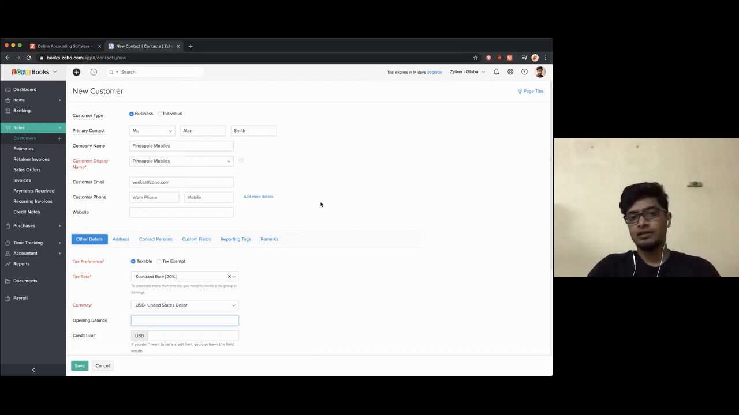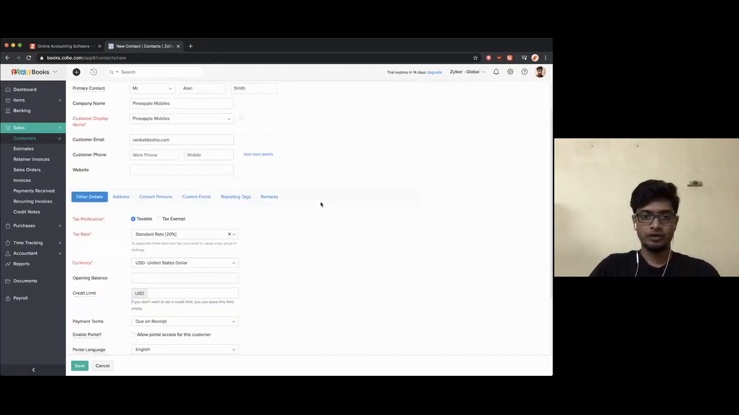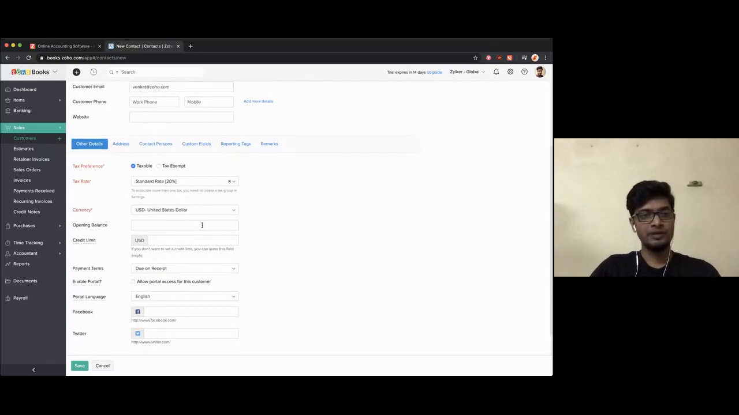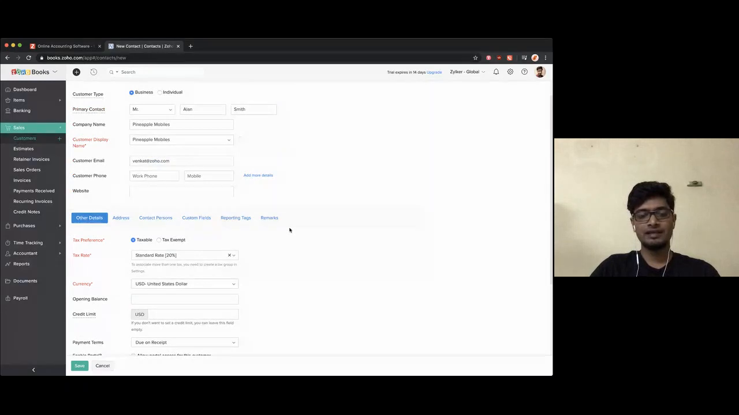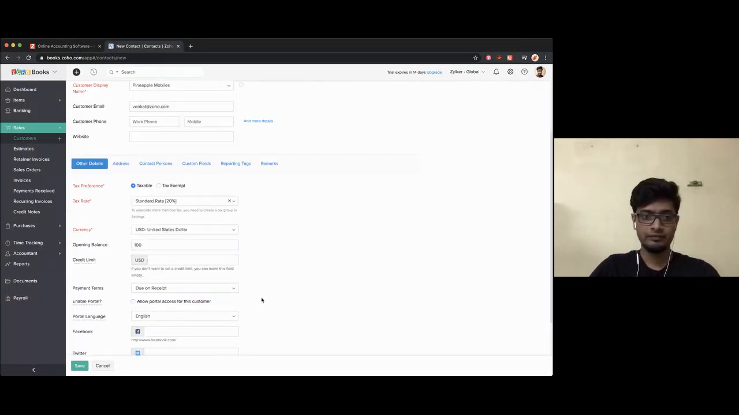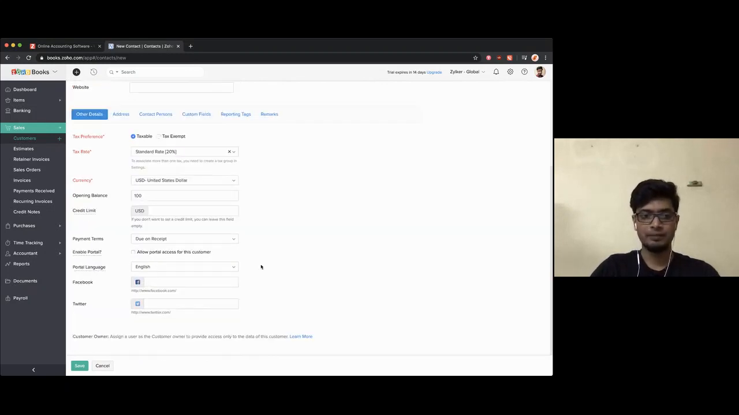Usually, as a partner, when you're trying to import the data of your customer, this would not be the best way to do it, because you wouldn't be entering every single customer manually. Rather, what you would be doing is importing them in bulk. We'll see how that will work out shortly. So if you want, you can enter an opening balance here for the customer. So in this case, I'm entering 100, and I had enabled the credit limit. So if I want, I can mention that as well. In this case, I'm just skipping that.